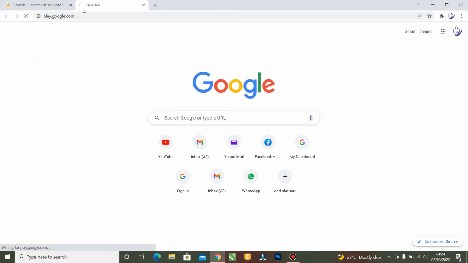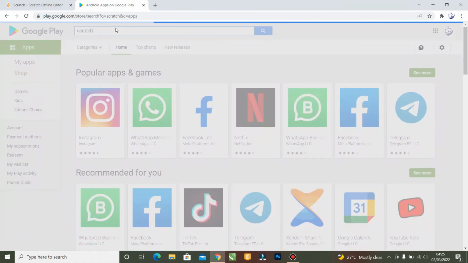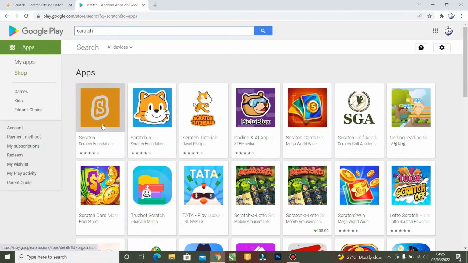Go to play.google.com, and then all you have to do is use the search tab to search for Scratch. You can see we have the Scratch app on the Google Play Store, and then you have the Scratch Junior app. Sometimes you might not see the Scratch app on your Play Store, but you will see the Scratch Junior. You can install either of both.